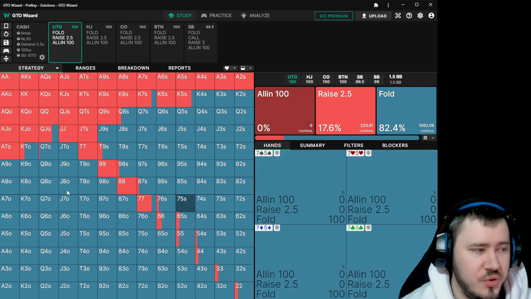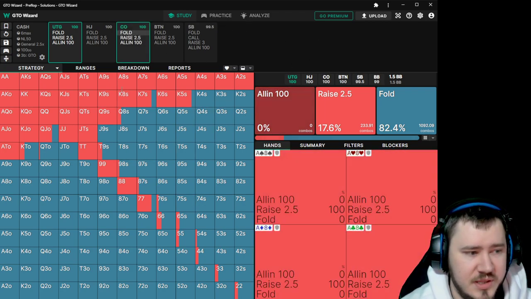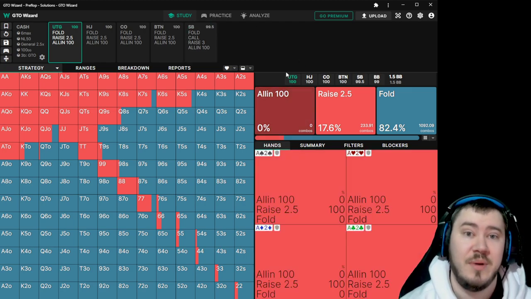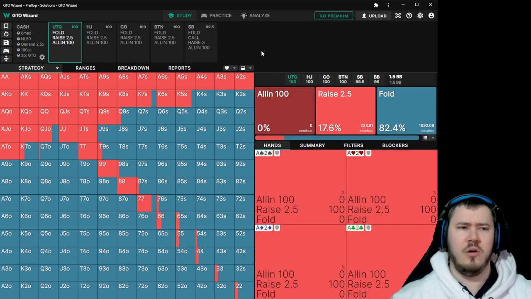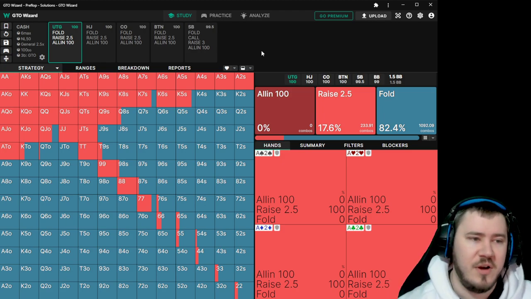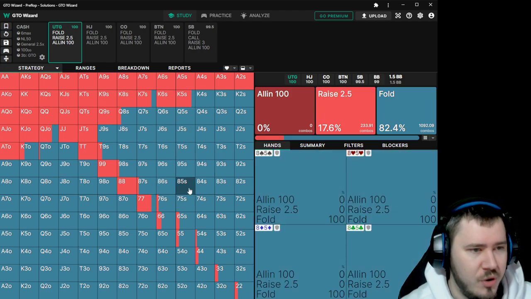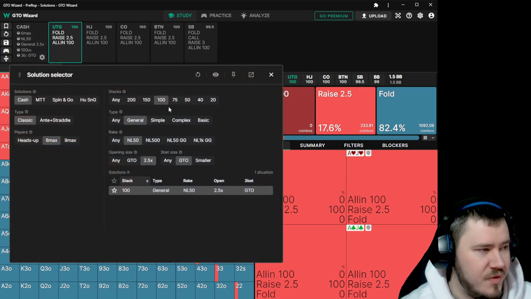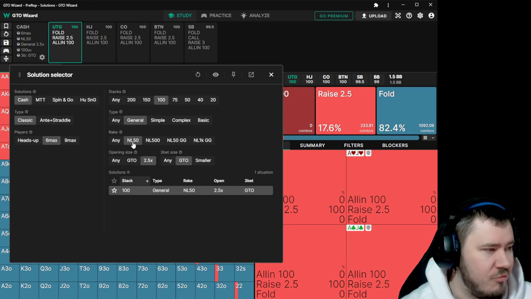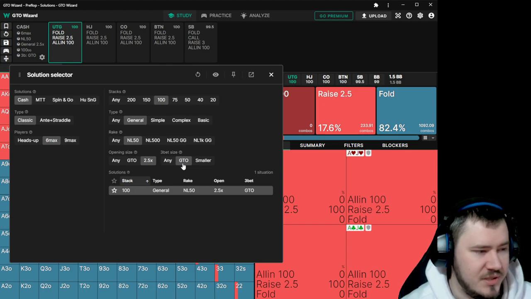So if you were to purchase GTO Wizard, well, you don't even need to purchase it, this is the free part. If you're wondering what GTO Wizard is, you can have a look and you don't have to pay for anything to begin with. You can just look at all the pre-flop scenarios. You can change the rake environments and a few things here. I've got it on 100 big blind stacks, general strategy, NL50 rake. I've gone for a 2.5x open size, GTO 3-bet size.